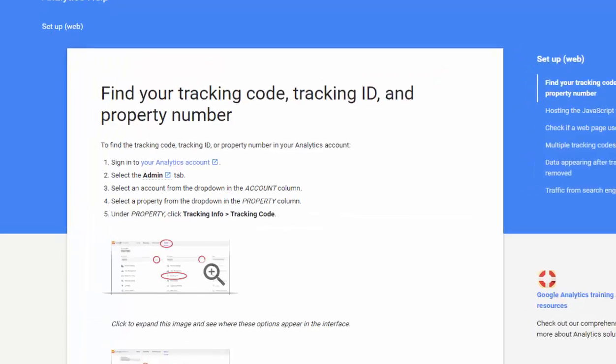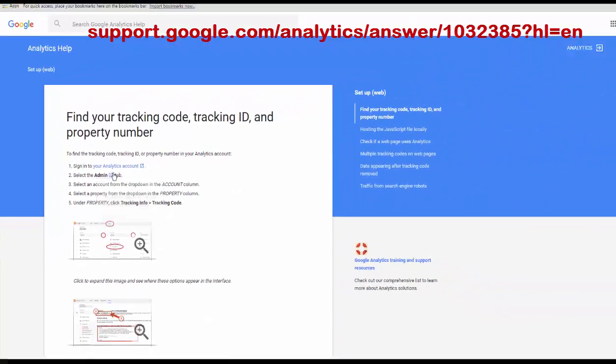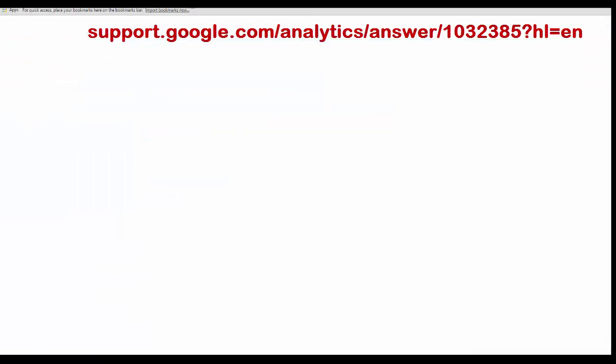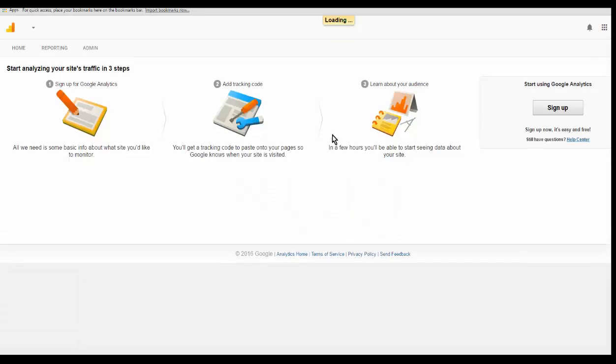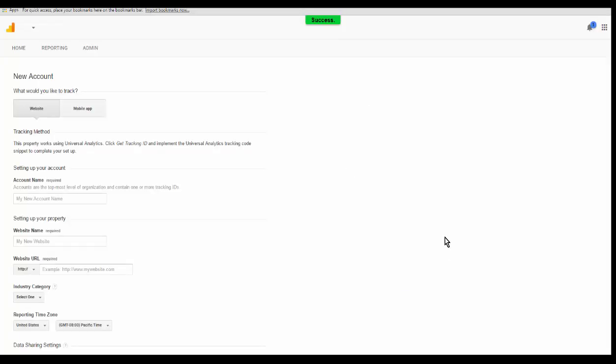So I did a Google to find out how to get the tracking code, and here are the directions. Okay, so we will sign into the analytics account, and I'm already logged into my Gmail address. So hopefully it will sign me in with that same address. Okay, and here it's telling you what to do. Okay, so we'll sign up, because I don't yet have an analytics account for this Gmail address and this site.